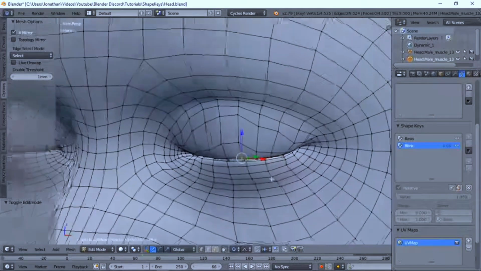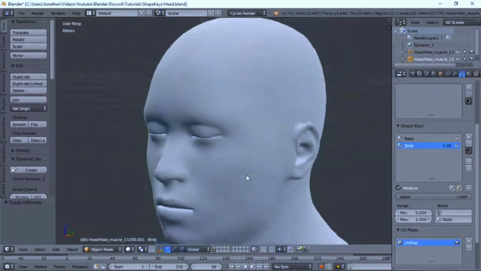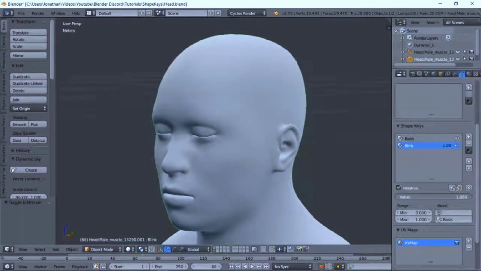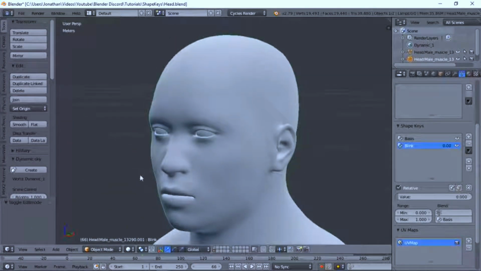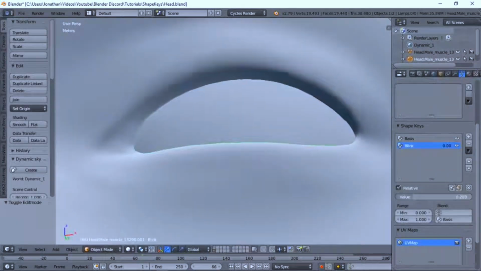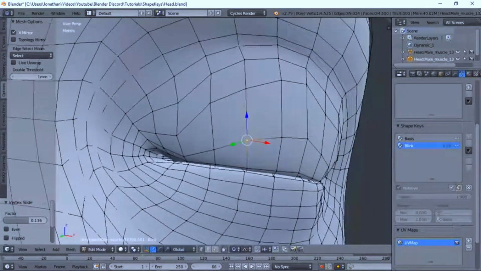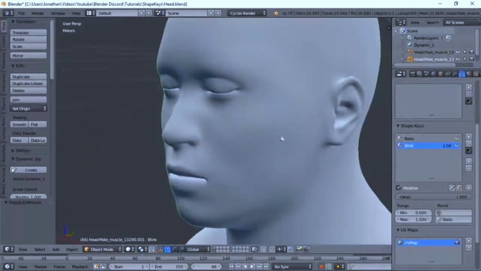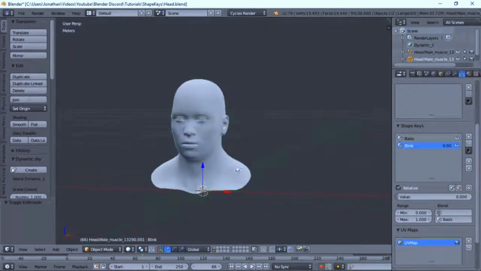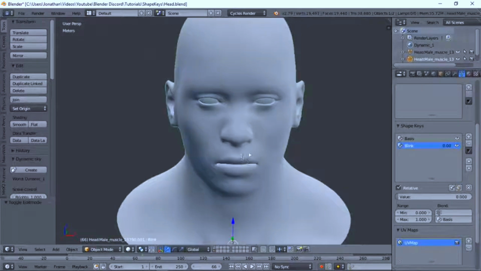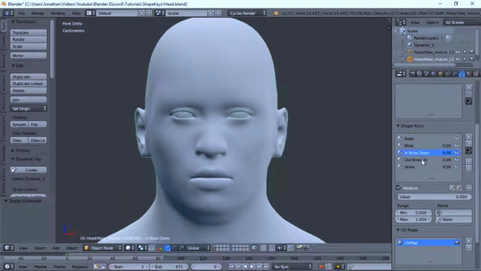It's also helpful to change camera angles and look at the mirrored side of the face to spot any areas that need fixing. Once I'm satisfied with the blink, I can move on to creating any other necessary shape keys. I've already gone ahead and made a few more.